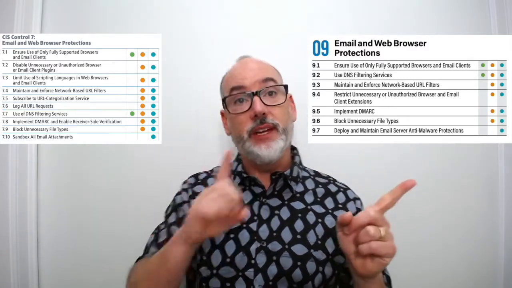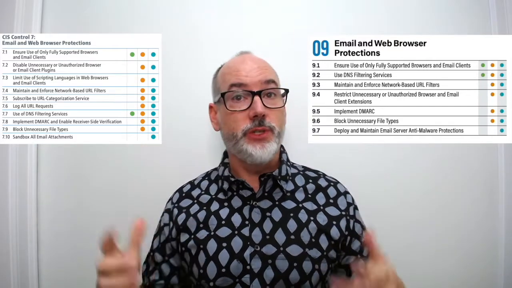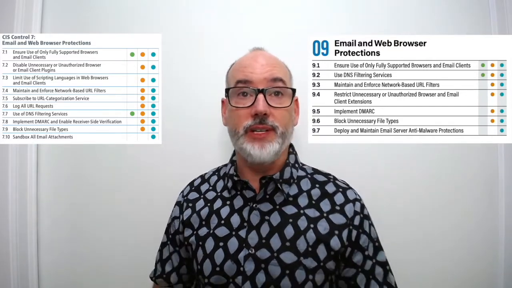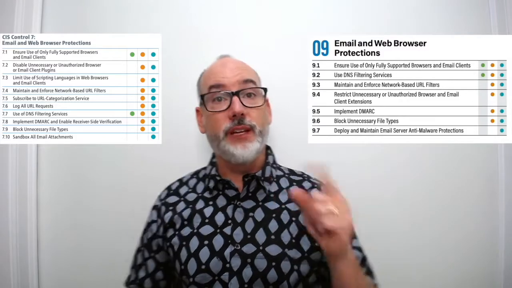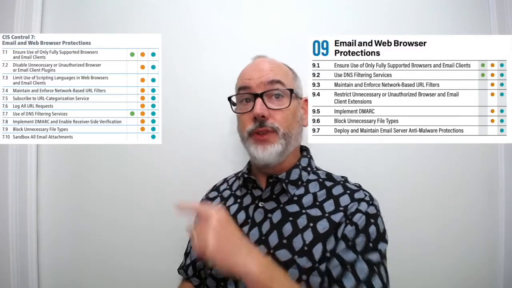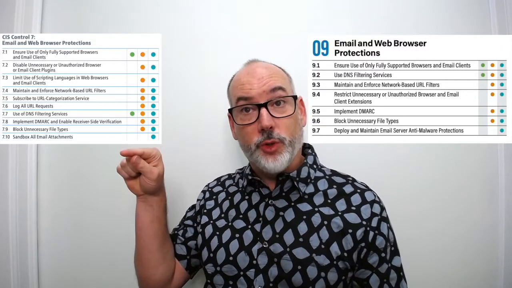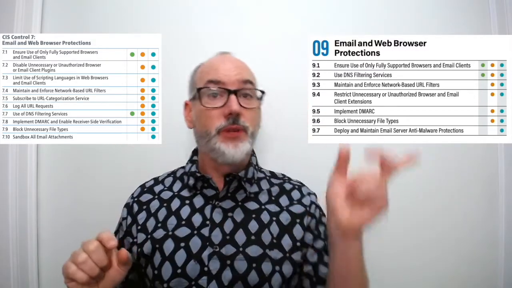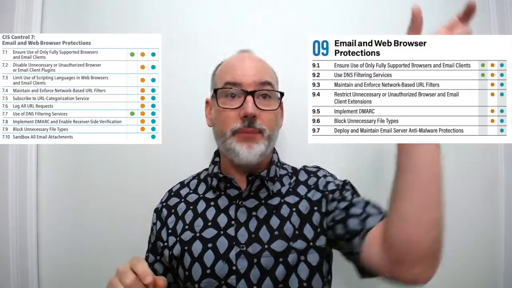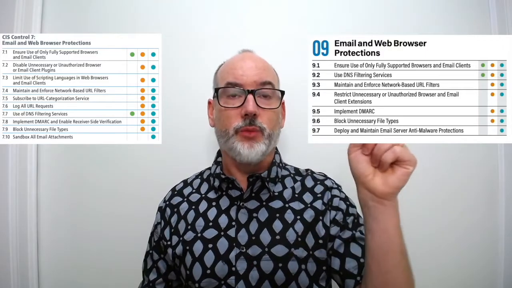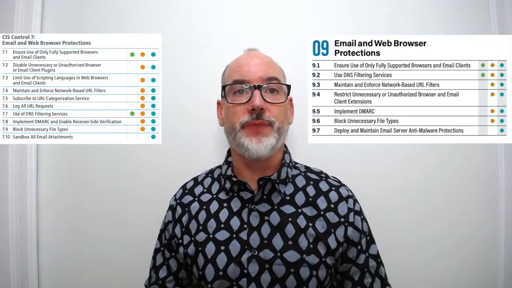9.1 you see is taken directly from 7.1, ensure use of only fully supported browsers and email clients. 9.2 taken from 7.7, use DNS filtering service, and you see this one moved up because it was an implementation group 1 safeguard, and so we moved it up to number 2 over here, so they line up nice and clean. Implementation group 1, 2, and 3 safeguards.